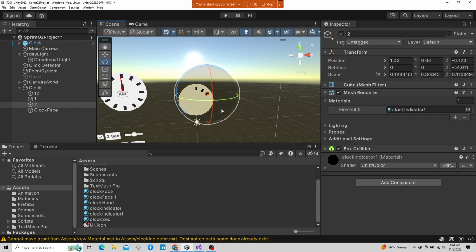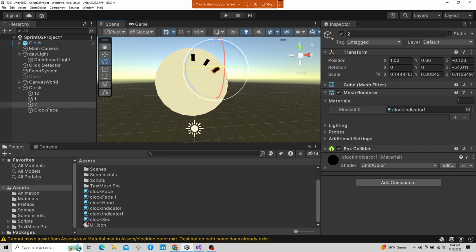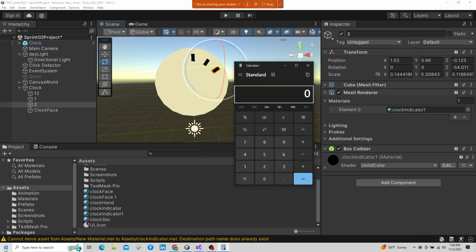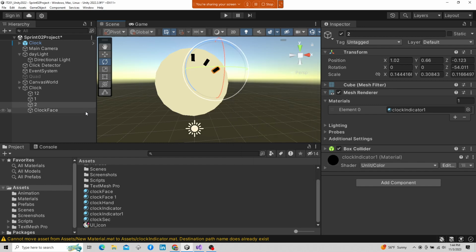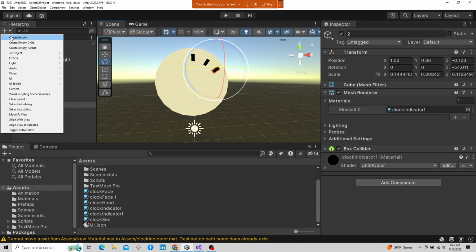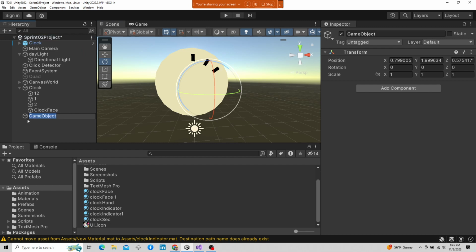But it's not consistent. We have 12 hours in a day. I'm sorry, 12 hours in a cycle, 24 hours in a day, but 12 hours in a clock. And a clock's a circle, 360 degrees. And so we have 360 degrees divided by 12 hours. We have 30 degrees per hour. So I can actually use this parenting system, these empty game objects, to help me build this clock face, which is more symmetrical. You don't really want to build it by hand. It's not going to look right.